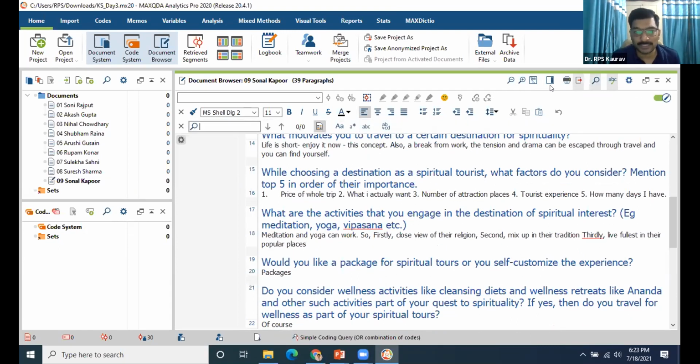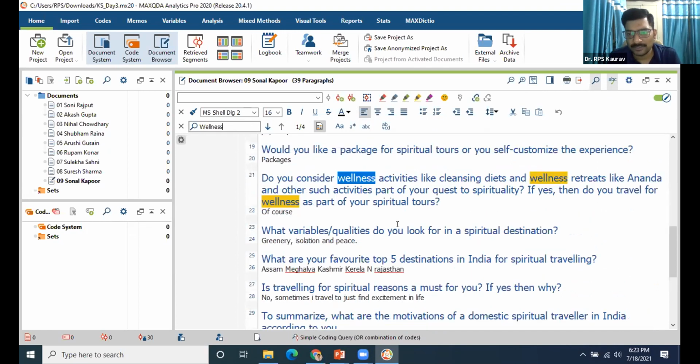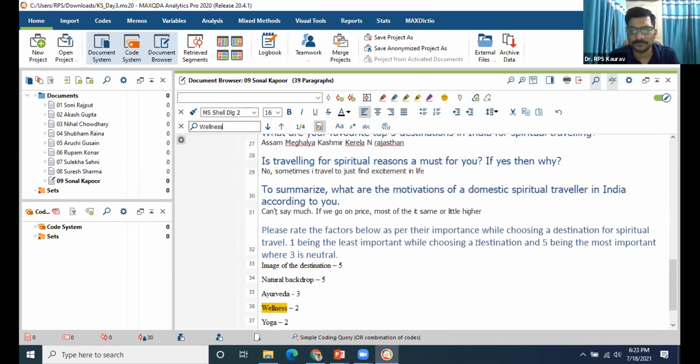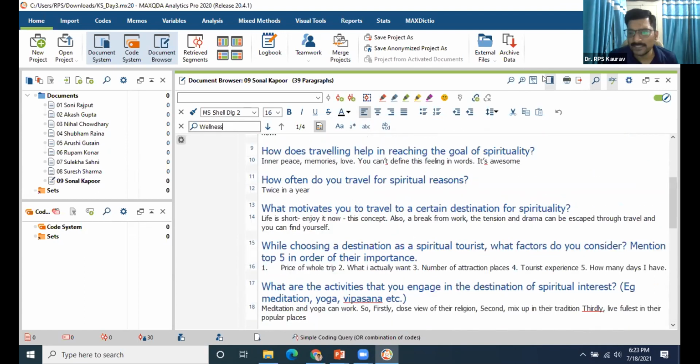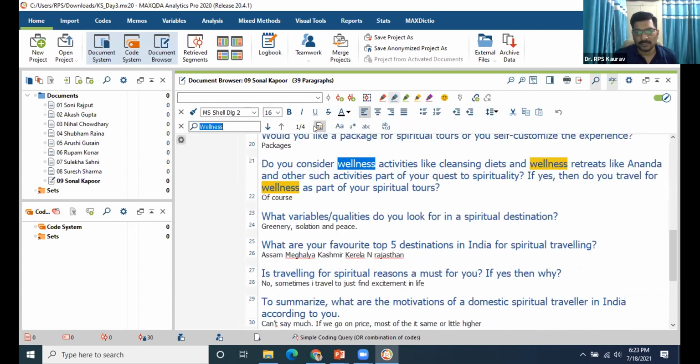If you want to make a search, say for example, you want to search wellness. So wellness is highlighted, selected first, and also highlighted at two other places. So you can use these toolbars for making your file and your transcript perfect. You can also click on this and hide them. But if you unclick, you can use them for searching wildcards, or what is it called?